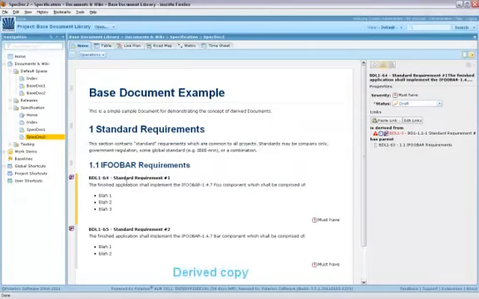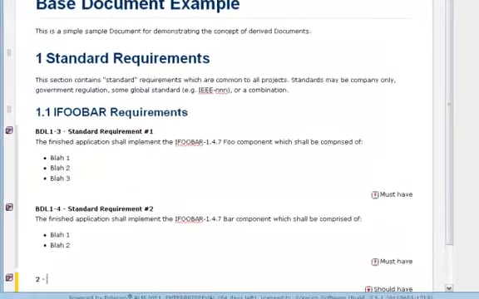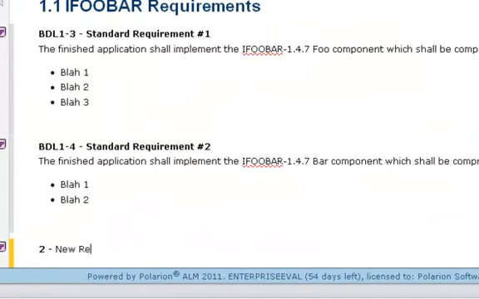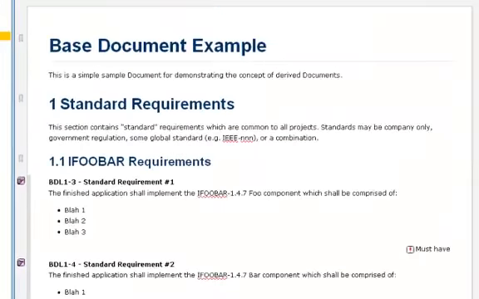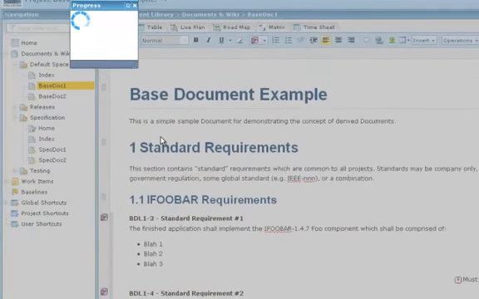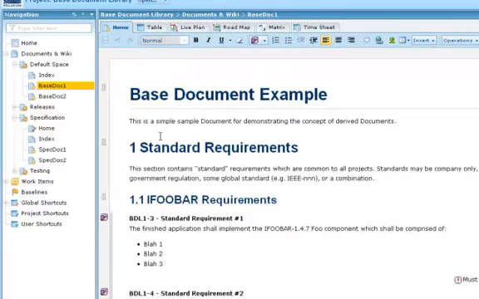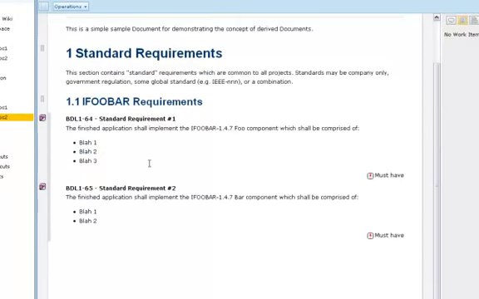Let's say the regulations have changed, adding another requirement. I just open the base document and I add a work item defining the new requirement. I then save the document, and I would then need to notify my project teams that the base doc has been changed and advise them to update their derived documents. People on the project team can open the derived document. Here's our derived copy. Notice that it doesn't yet reflect the new requirement.